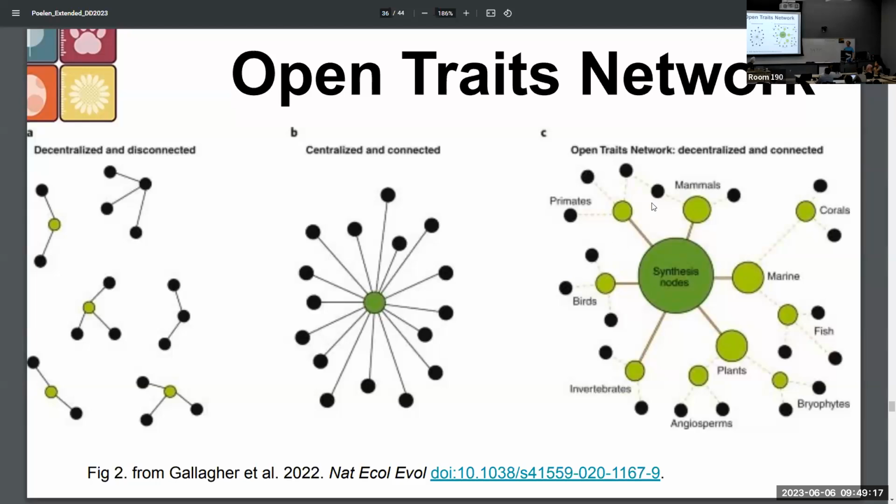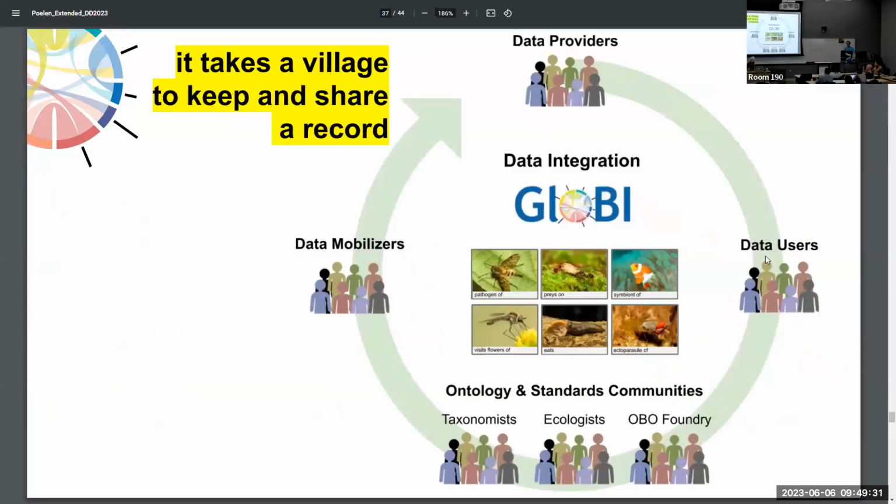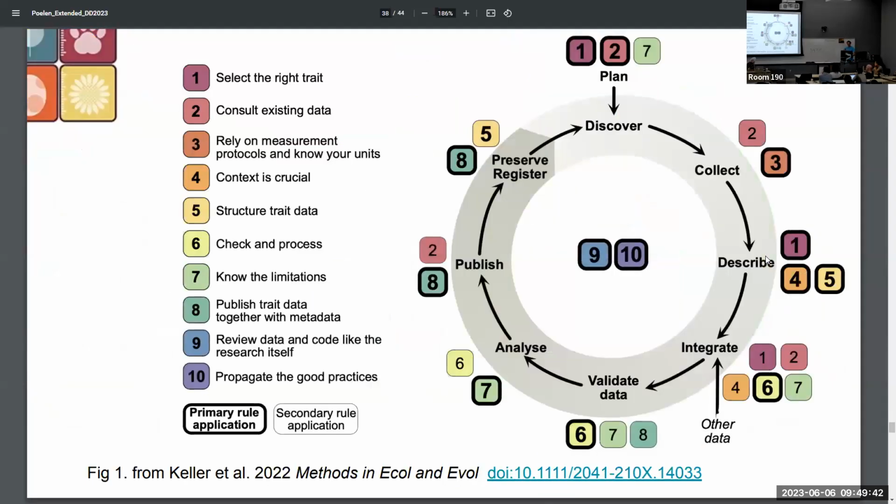But in reality, we all know it's more like a decentralized but connected community of people. It looks like a mess, but actually, if you look under the hood, there's a lot of great stuff happening. So again, switching to Globi's perspective on this, it's a continuous process. It involves all sorts of different people. And in a recent publication from the Open Trades Network, they made a way better figure about this process, right? It's a continuous process where you continuously discover, collect, integrate, validate, analyze, publish, right?